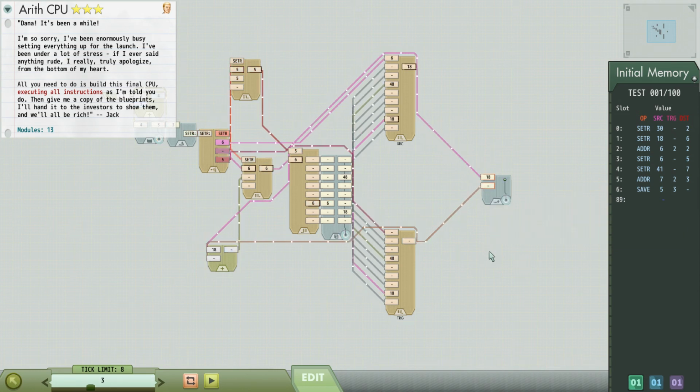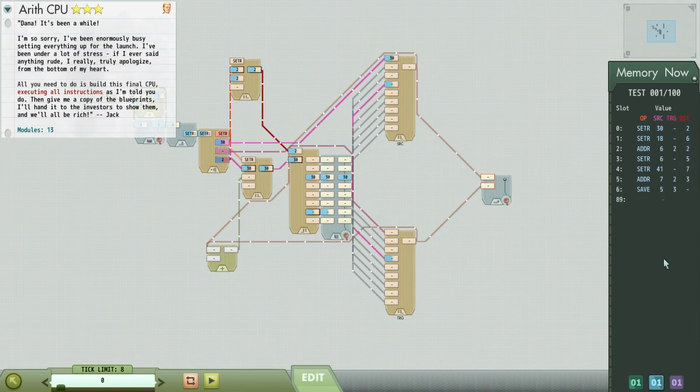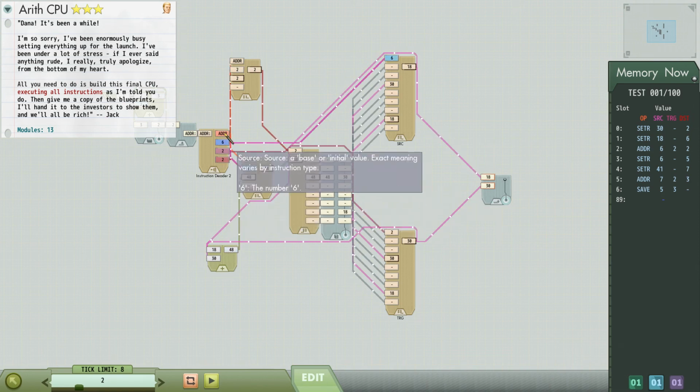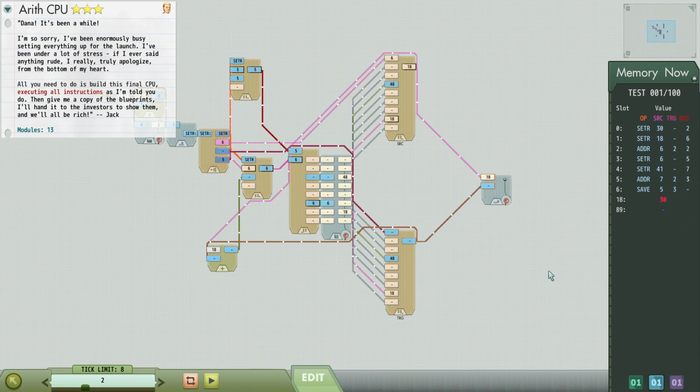But it didn't write anything? Maybe there's just no value around. Wait. Current memory. Oh, I was looking at initial. Okay, so... yes. As a side effect of executing this add R, we accidentally wrote some garbage into memory, which is not what we want to do. So we just need a clever way to deactivate this if the instruction is not save.